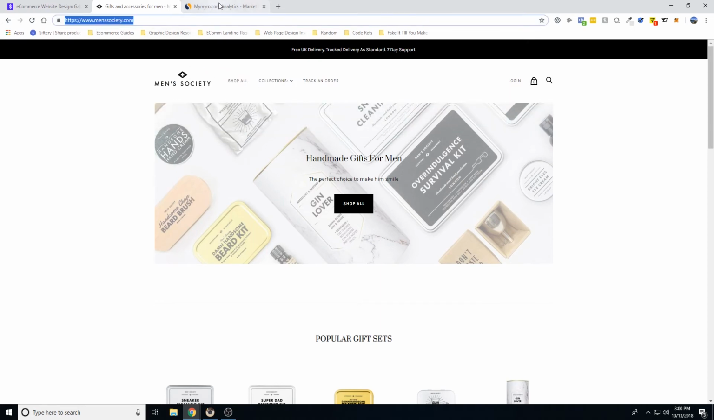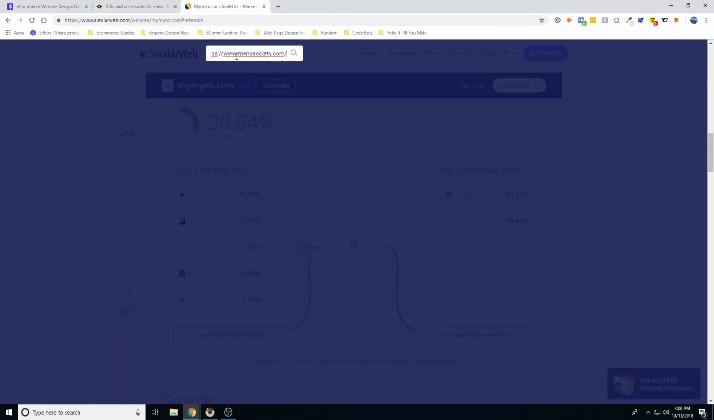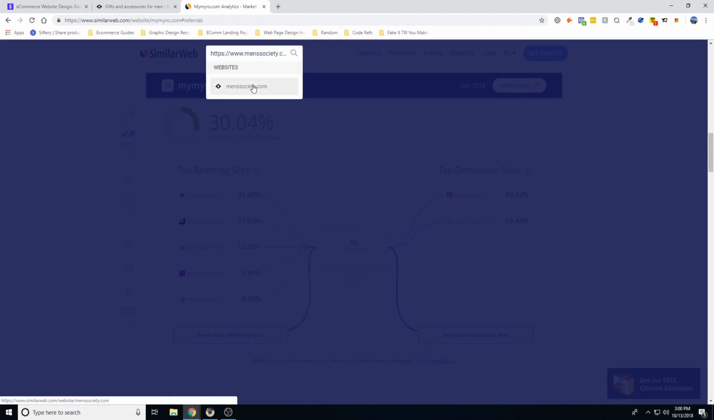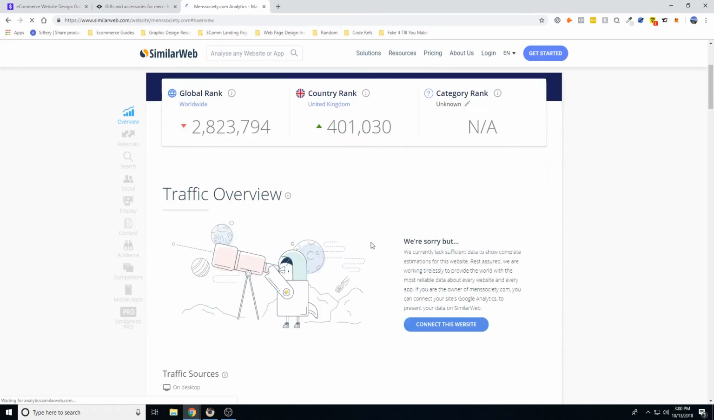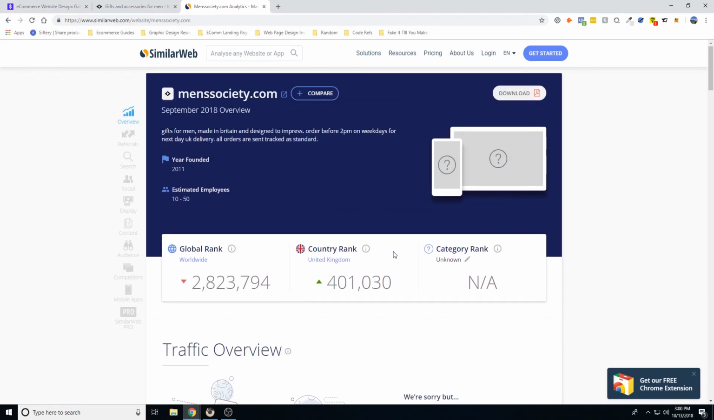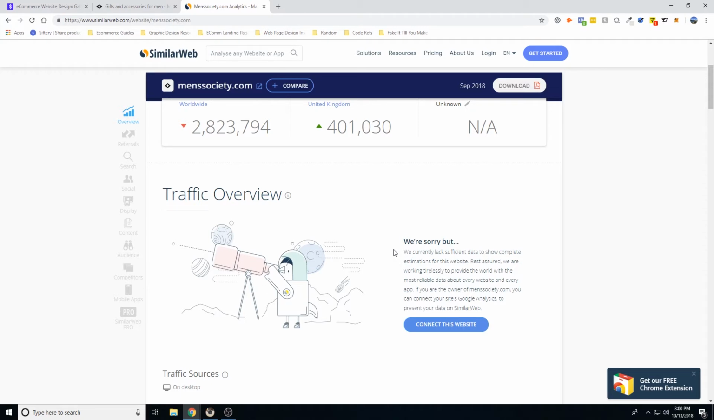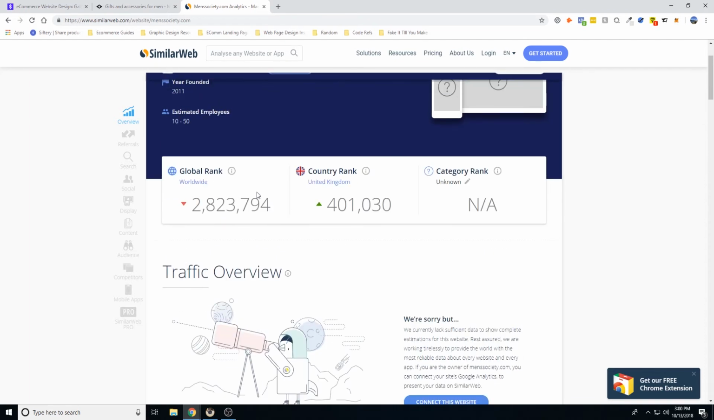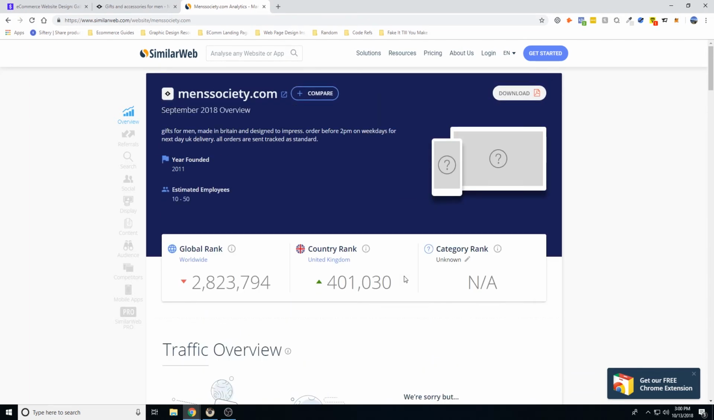Looks cool. So I'm gonna do the same thing with Men's Society here, and go to SimilarWeb. Just copy and paste that, and it'll pop up. Okay, so this is a good example. So they don't have enough traffic. It doesn't mean they don't have a lot of traffic. They just don't have enough for it to be tracked. So it just doesn't have enough data. So they could have 8 to 20,000 visitors a month, or they could have 10 to 30 or 15 to 40, and it might not show here.